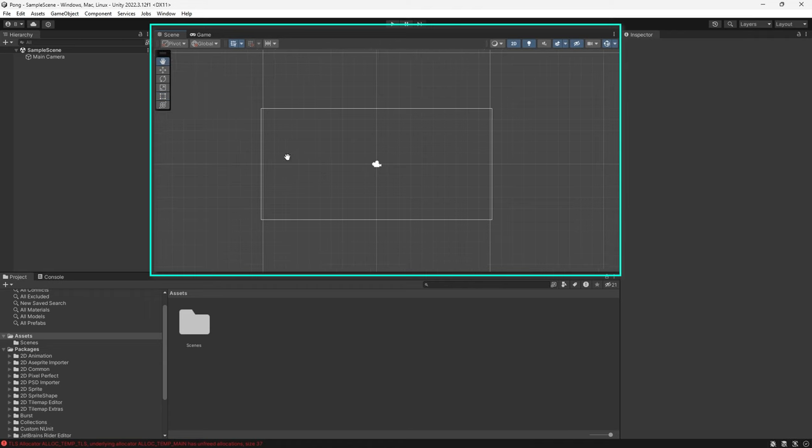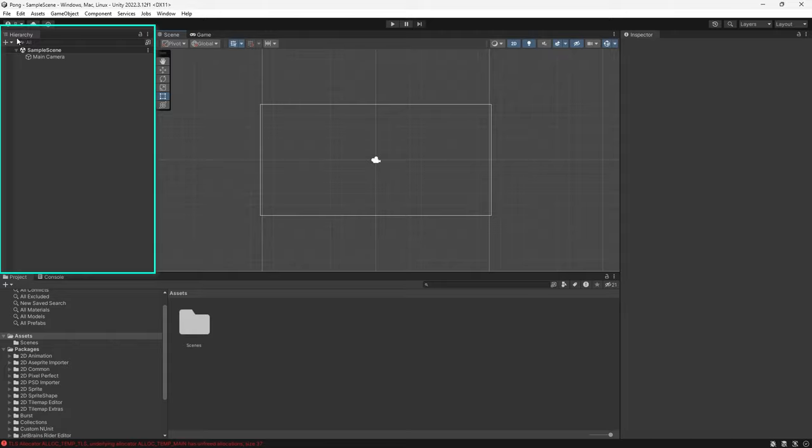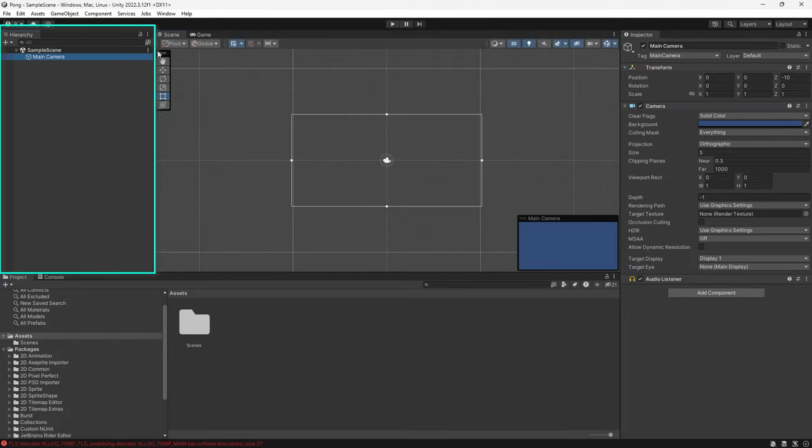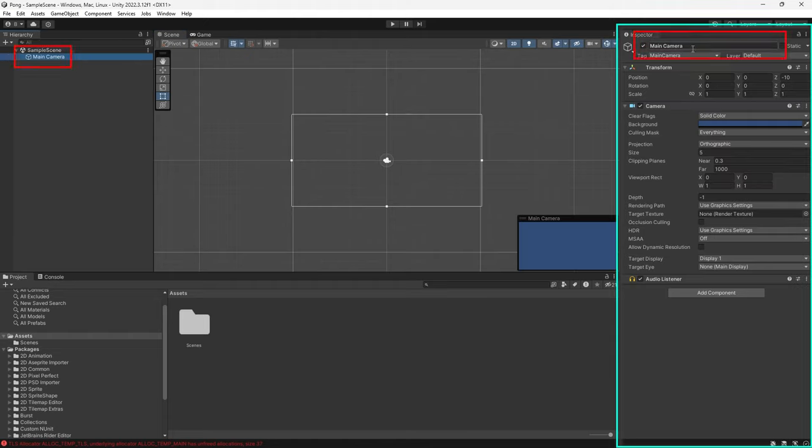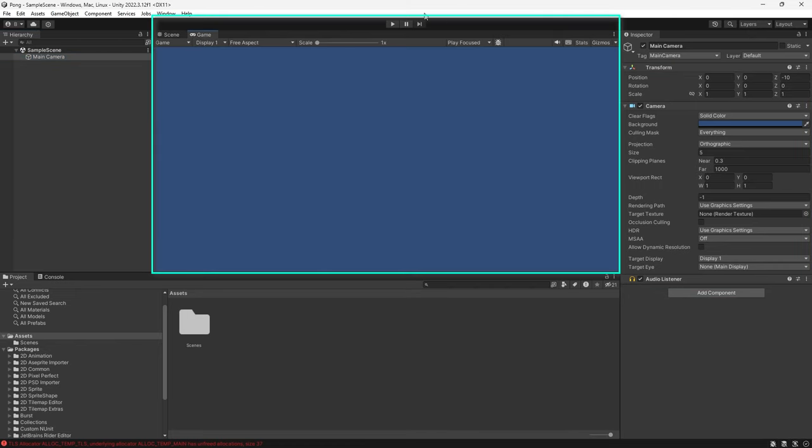This is your scene where you build your game world. This is your hierarchy where you can see a list of all the things inside of your game world. This is your inspector where you can see things that you have selected in the hierarchy and change their properties. This is your game view where you can play your game once you hit play.